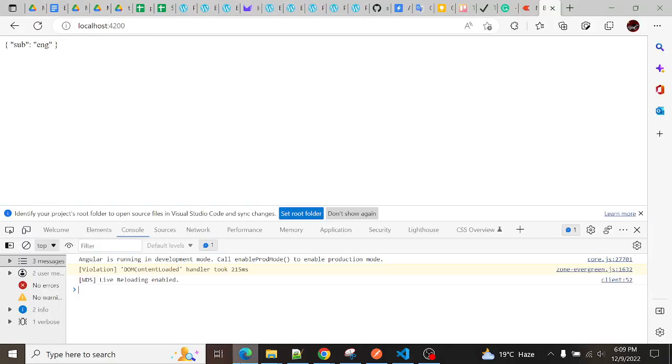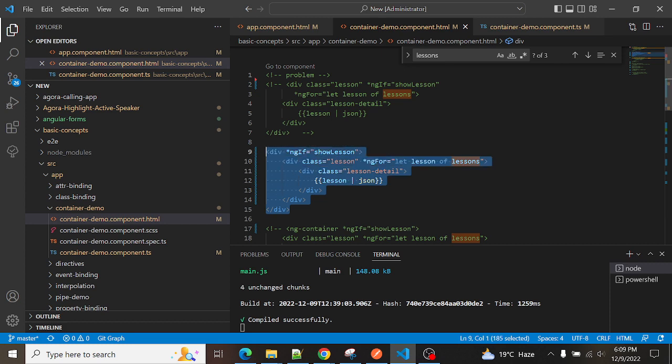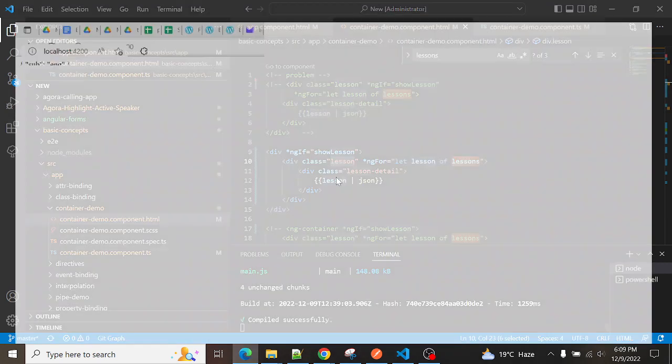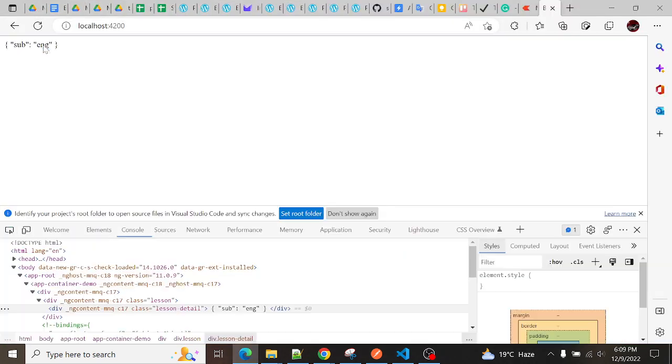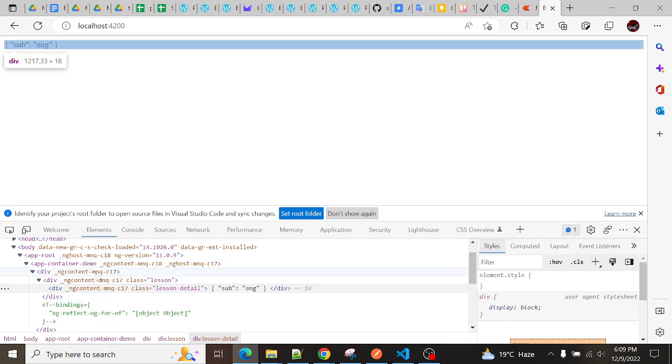So as you can see here, what we have done is added an extra div tag, and we have added the ngFor also. As you can see here, it is displaying the extra element that we have shown here, and this is the tag where we have added the ngFor.